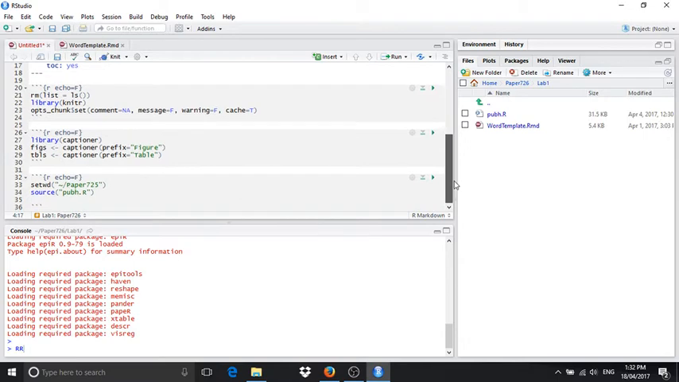In the chunks, as you can see, there is cache, which is true, which means that any work that we have done previously will be saved automatically, and we don't have to run the same thing again and again. So if we run it only once, that will be fine.